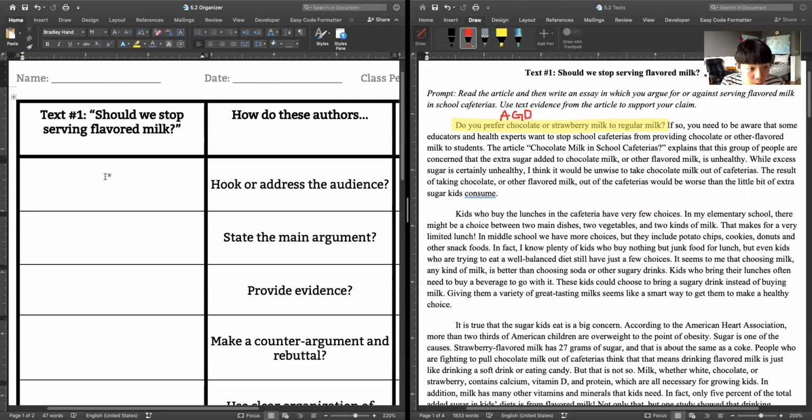Well, number 1, they ask a question to interest the readers, and to involve the readers. I think that would be a better word to use here. This question does a good job of involving the readers because it's something that the readers really care about. If we prefer chocolate or strawberry milk to regular milk, we're going to read the question and be like, interesting.